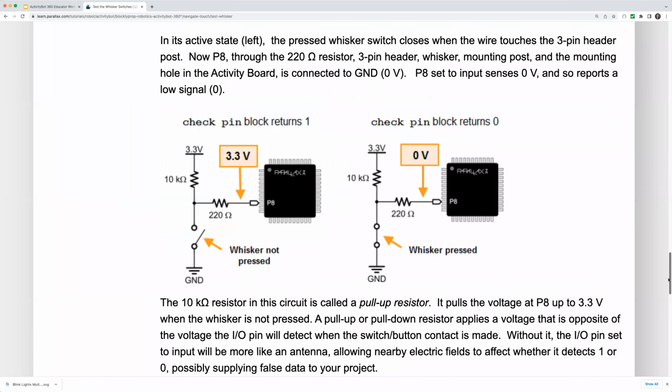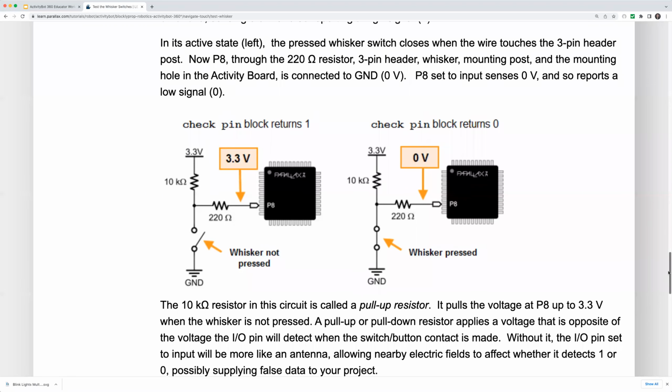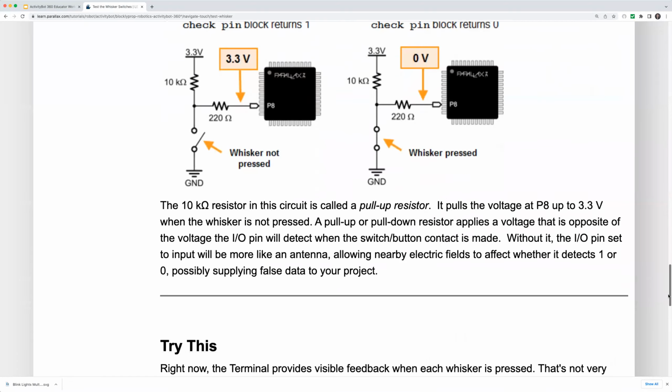And we also introduce ideas like, how does an electrical connection work? What voltage does it apply to the I/O pin of the microcontroller? And then what is the result of that voltage? In the case of 3.3 volts, the microcontroller's check pin block returns 1. In the case of when the whisker is pressed, it applies 0 volts to the I/O pin, and the check pin block returns a 0. So this is a nice introduction into binary numbers and also how it works in the electrical and electronic world.